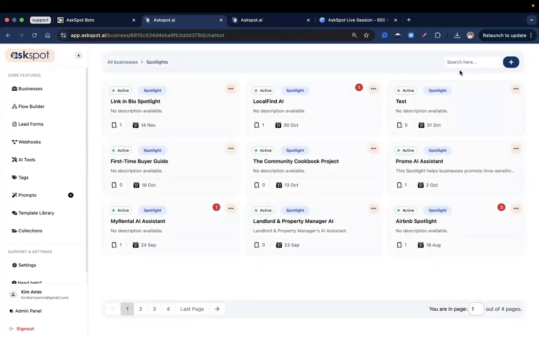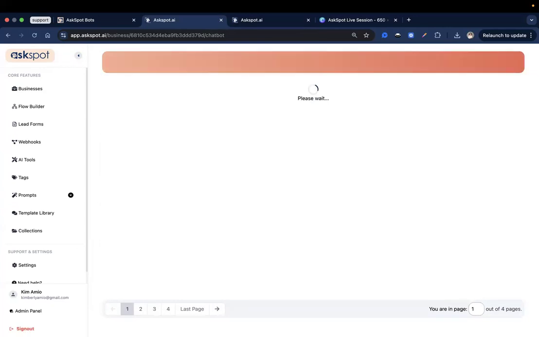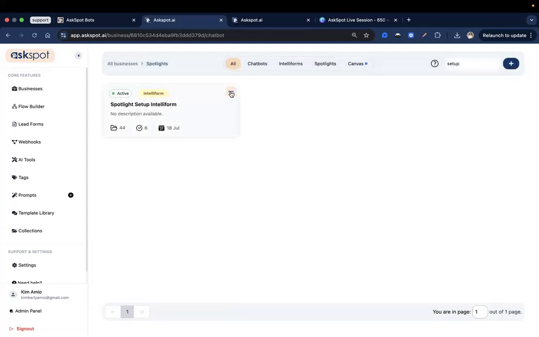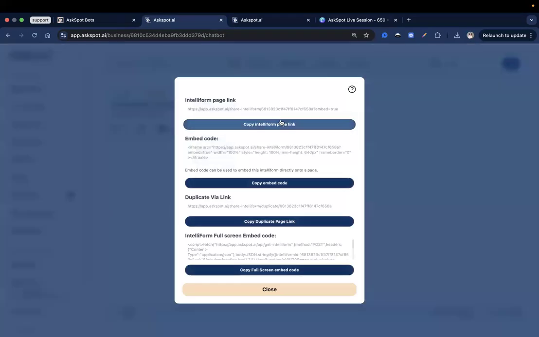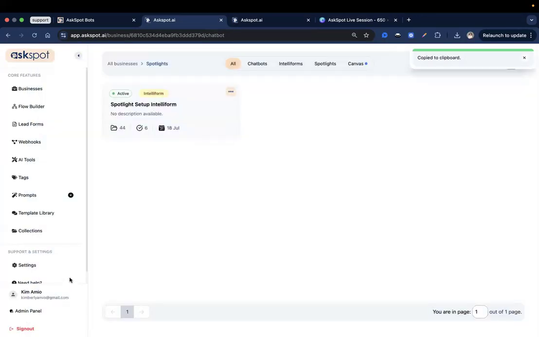Oh, where is it? Okay. Let me search for it again. And share, copy duplicate page link. Okay, there you go. So that would be the spotlight setup in Teleform that you can use. I just pasted it on the chat. And if you guys have any questions on how to use this form or how to turn it into a spotlight, just let me know, okay?